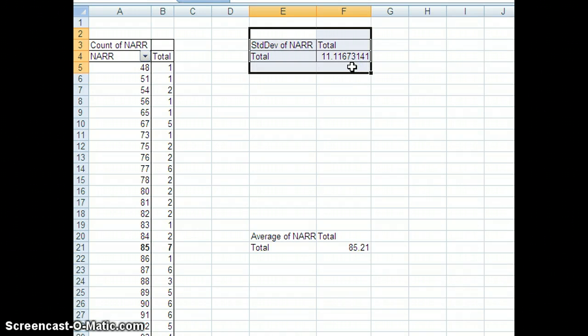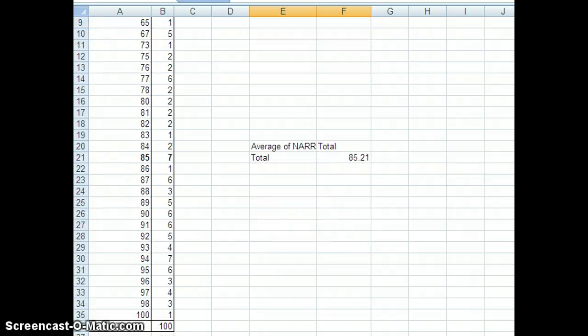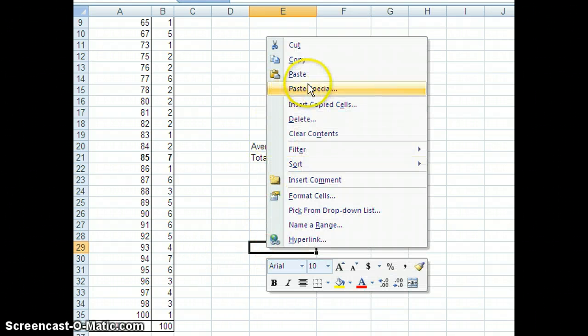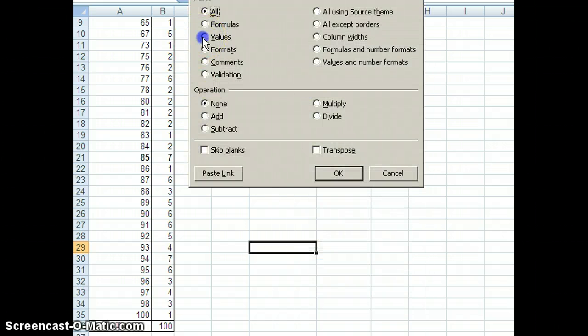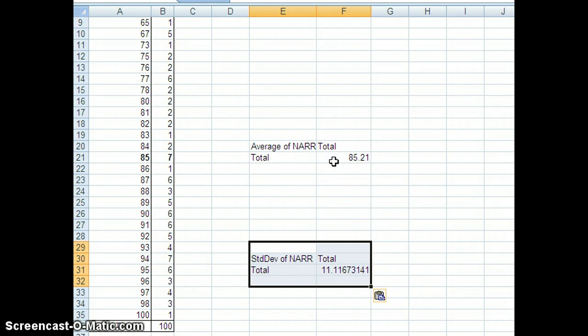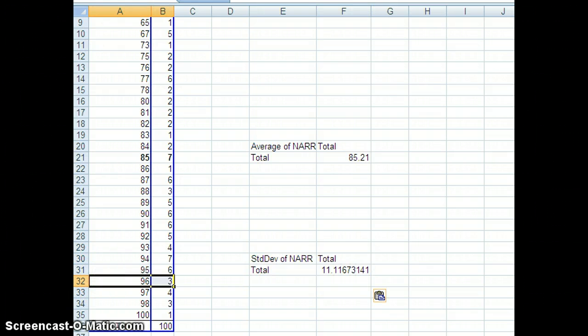Only this time, I'll put this beside the frequency distribution, approximately the length it would be if we had a +1 standard deviation. So it would be somewhere around 96. And we'll paste special. We're going to put that value in there. So 85.21 plus 11.11. That's pretty close. That's close enough for jazz. It's close enough for a visual image.